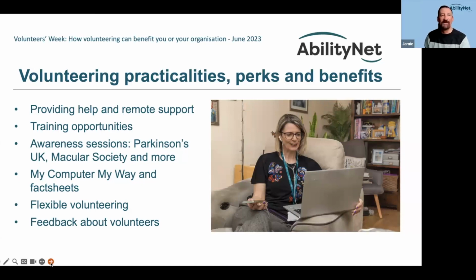In terms of awareness sessions, as well as training, we also have awareness sessions for our volunteers. That would involve people from other organizations, for instance, Parkinson's UK and Macular Society. They come in to talk to the volunteers about the challenges that their clients face living with those conditions. And those sessions, I think, are as important as the actual training sessions because it increases our awareness, it gives us a greater empathy with our clients, and it helps us to understand how technology can help people with those challenges. So yeah, I always really enjoy the awareness sessions that we have.